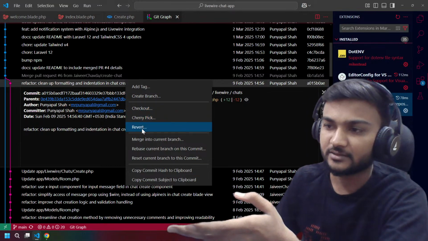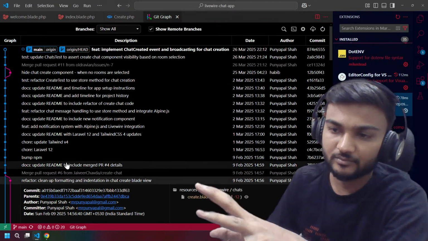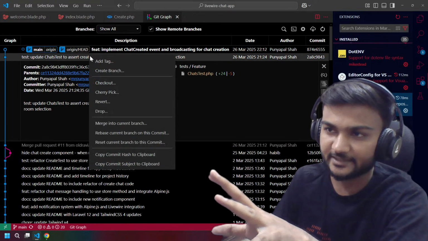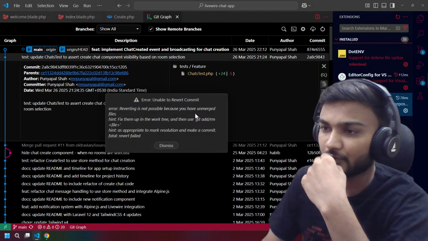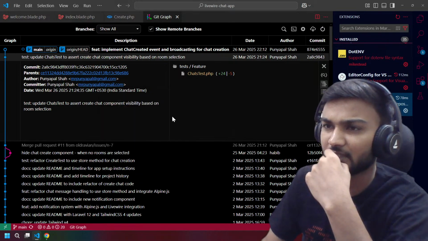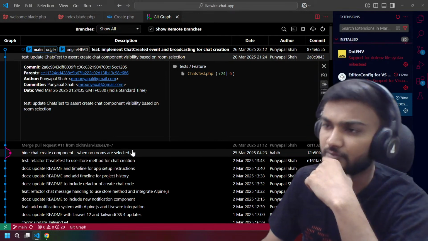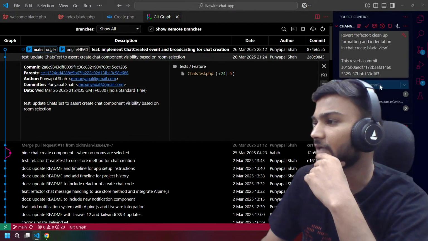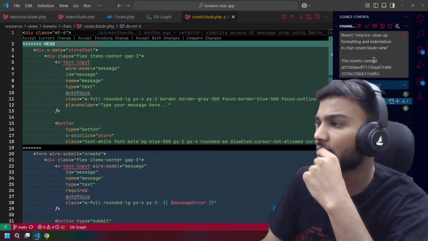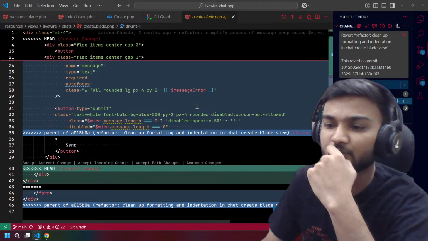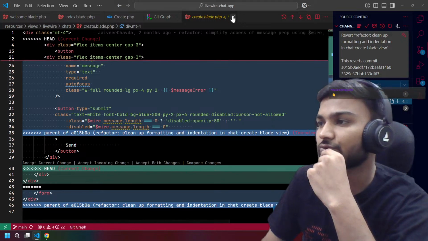You can revert, right? Let's try it. So if I say revert, okay. If it has some merge conflict and all, you cannot revert. So let's try the second last maybe. If you revert it, okay, revert is not possible because you have unmerged files. Okay. So maybe we are in the main branch. Okay, we have something. So we were doing some work and we stopped it. We need to undo that.